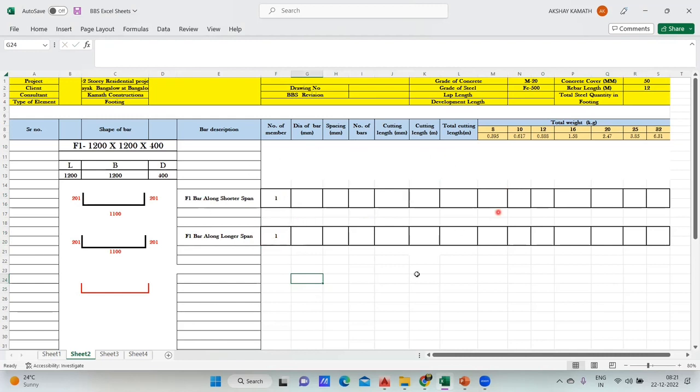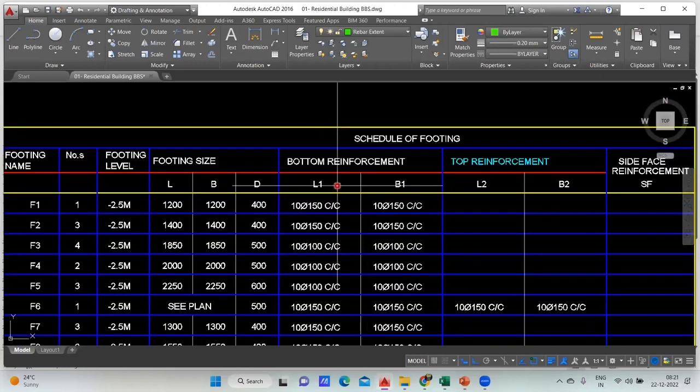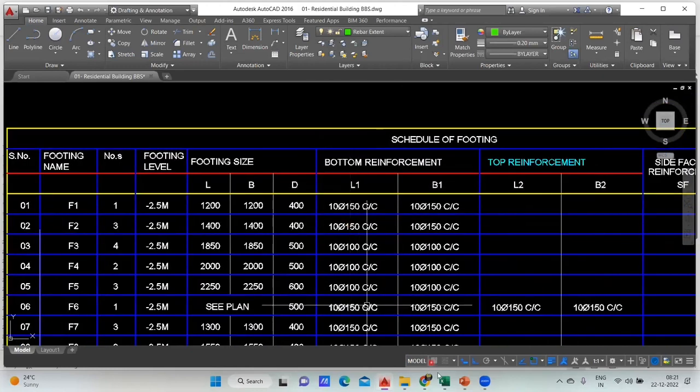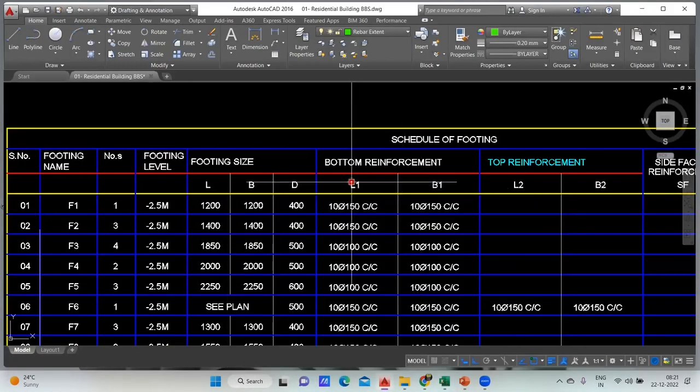Try to interlink. Next is dia of bar. So again, dia of bar in the shorter span, we should check the drawing. So I'll go back to the drawing. So this is my L1. Okay, see, always remember I have written here shorter span and longer span, but in AutoCAD, it is mentioned L1 and B1. So wherever L is mentioned, it means it's a longer span. B means it is a shorter span. B means along the breadth. L means along the length.